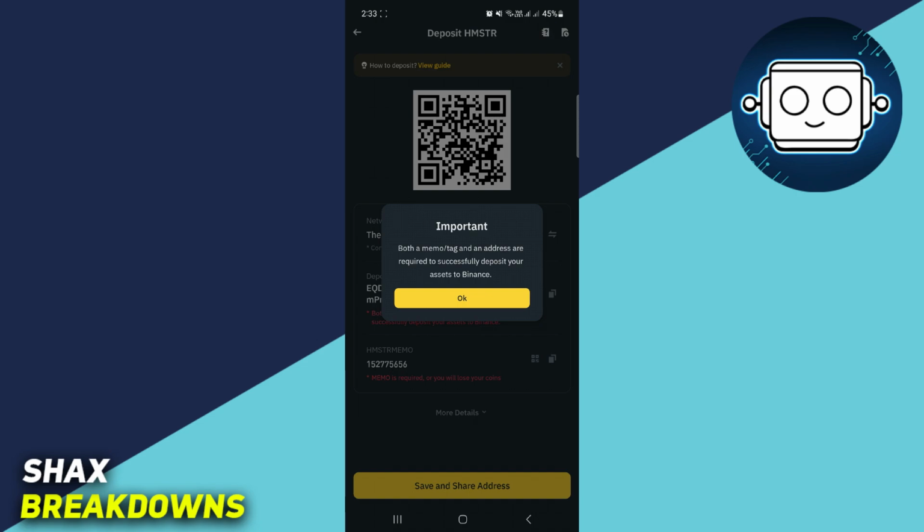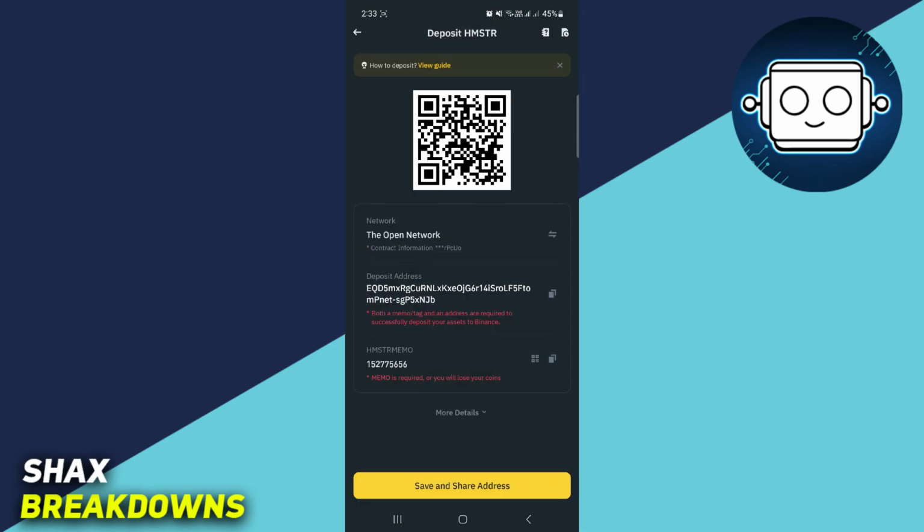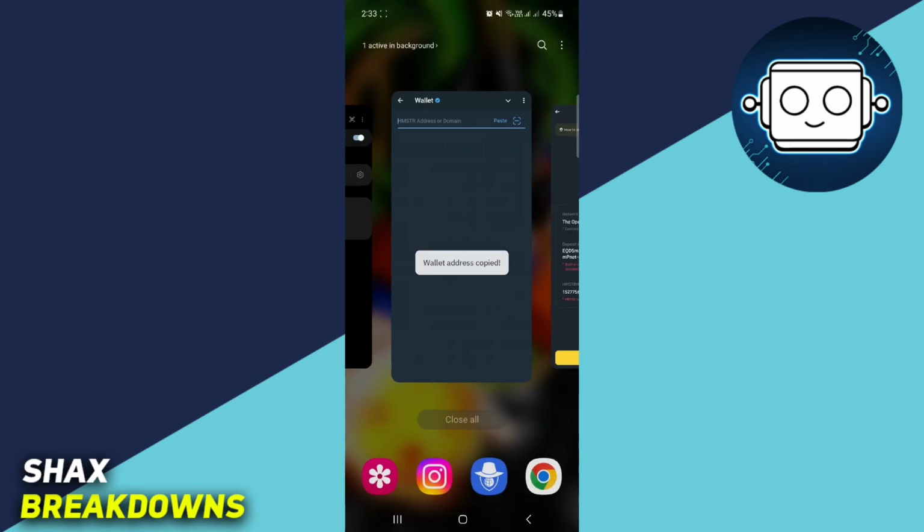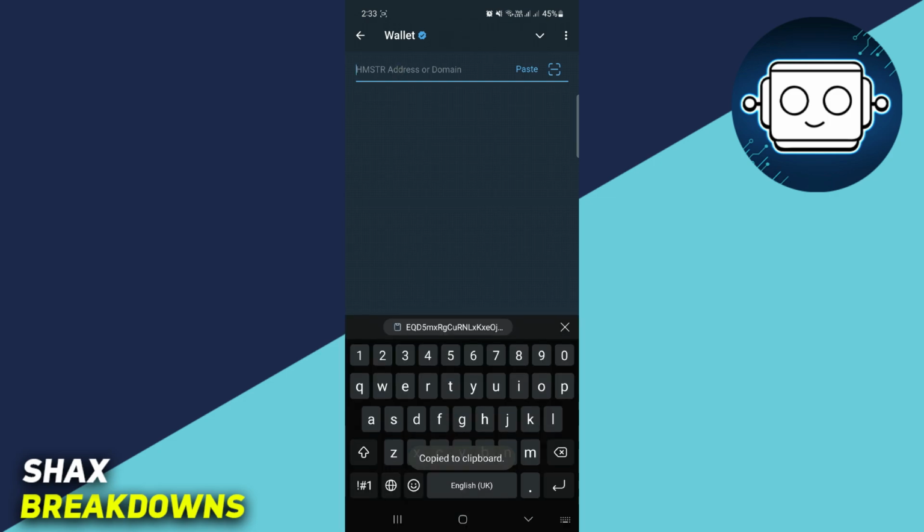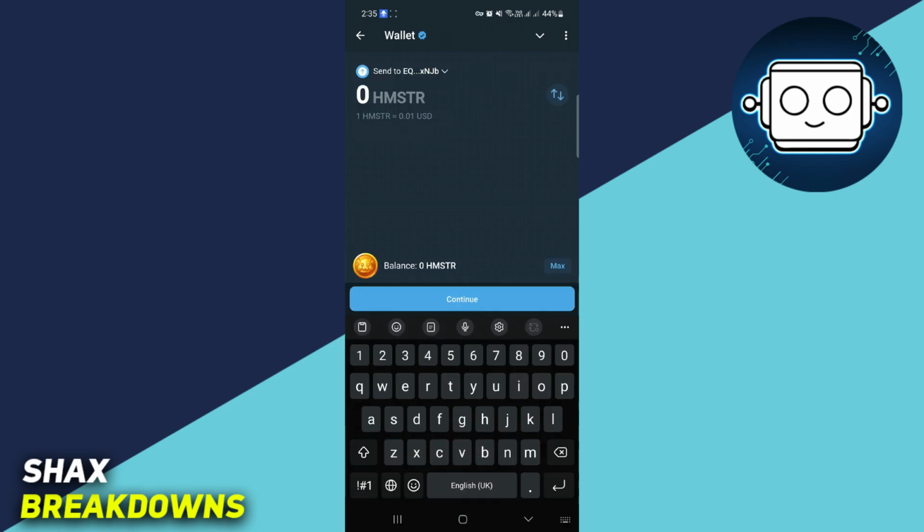Both the memo and the address are required to successfully deposit your funds to Binance, so keep that in mind. Tap on OK. Copy the Hamster address and then go back to our Telegram wallet. Tap on Paste to insert the Hamster address. Tap on Continue to proceed.